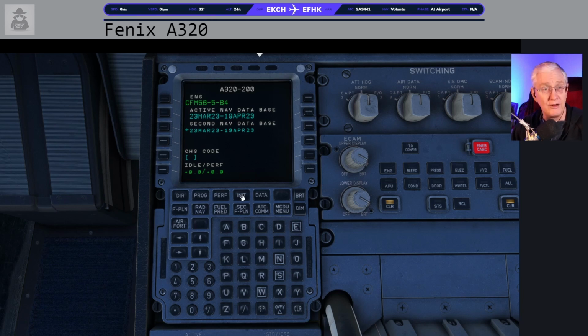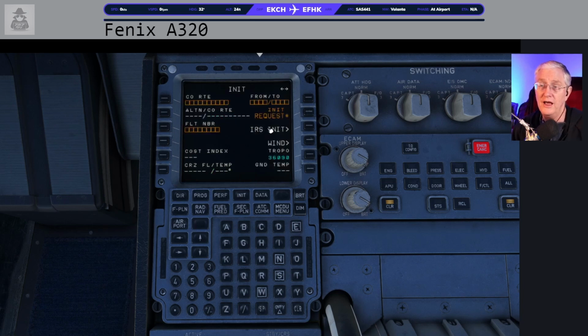Let's do init, initialization on this side, and we have to request the flight plan again. And so this is going to go and do that. And while that's going, you get to have a drink of your coffee.